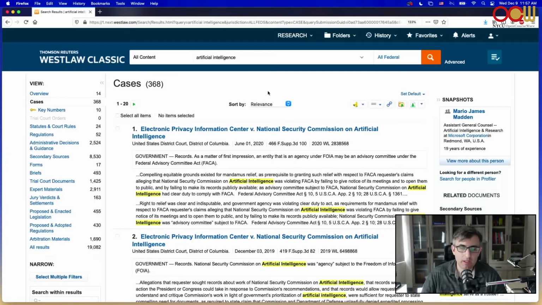So for example, it's sorting by relevance. Well, whose relevance? This is Westlaw's relevance. Maybe it's not my relevance, but it has done well for me. But not always. Maybe you just want the most recent case. Maybe you want to see who's citing this the most. So I wouldn't always rely on this relevance sort.